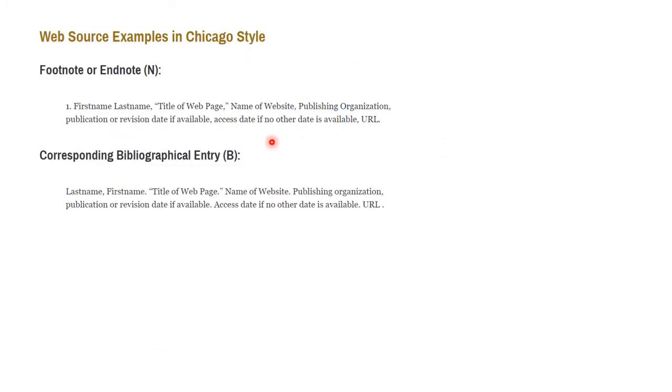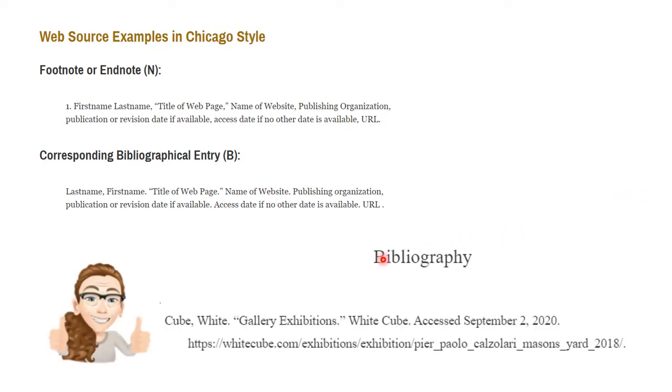Here's the proper bibliographic format for citing a website. A website needs a name, a title of a page. If you can find out who created it, you have to put that as the author and the publishing organization. And you need the date that you accessed it and the URL. So what would our citation for that White Cube gallery look like? Down here. So you're welcome to use this as an example.